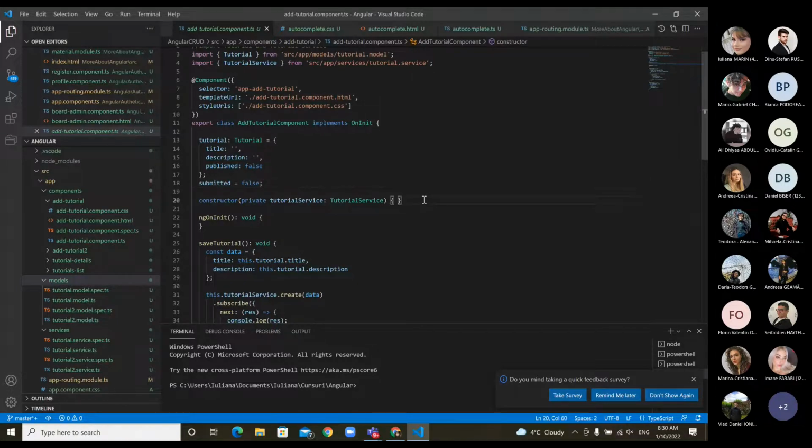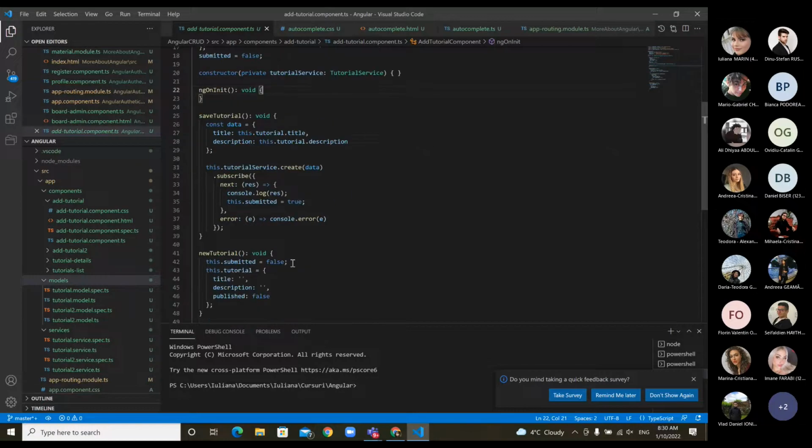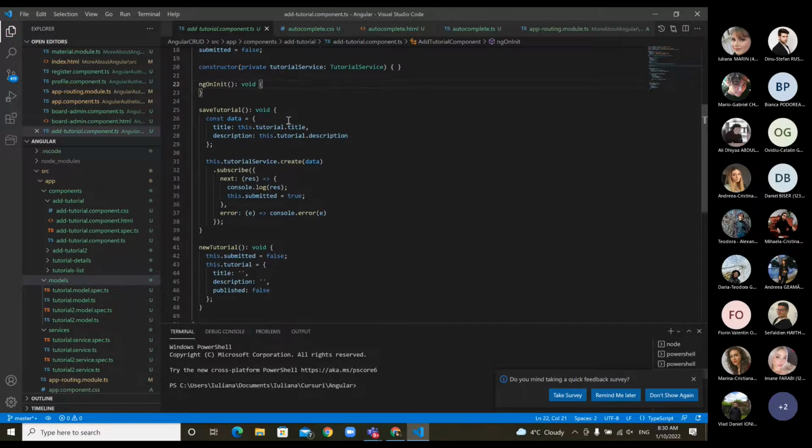And then you have the default constructor. After the constructor, we'll call the Angular OnInit. And now you have your two functions. On submit, you will have to save the tutorial, and you create this const of type data, such that you can have a title according to what is linked. So you have a binding with the frontend, and you take for the tutorial that title and your description.